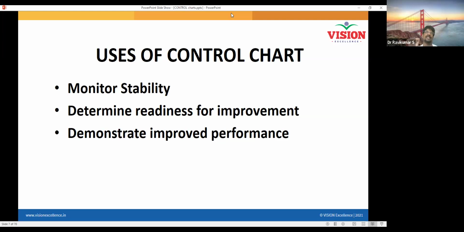For example, if I say the CPK value is 1.66, what does it mean? The chance of error happening in that process is 1 out of 15 lakh times. That is, out of 15 lakh times, the chance of error happening is only 1. So that means the process is highly stable and it is very predictable. Highly stable, predictable and reliable.